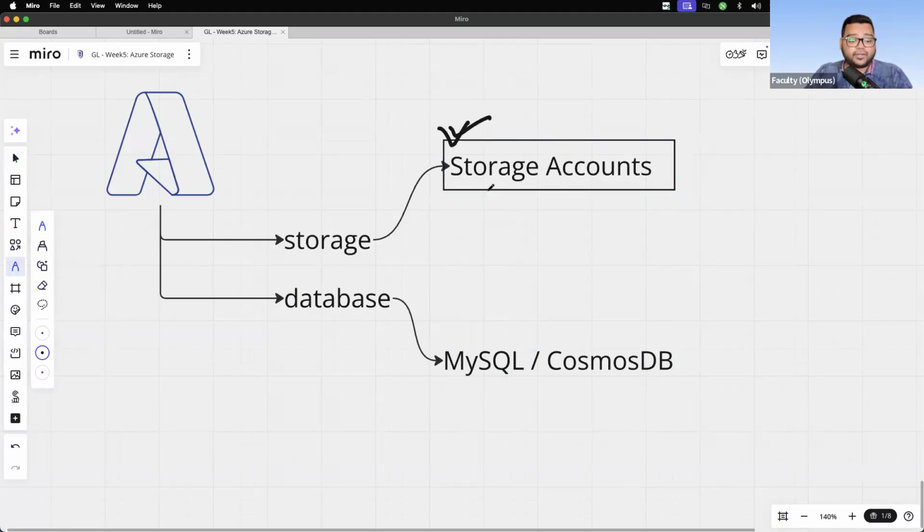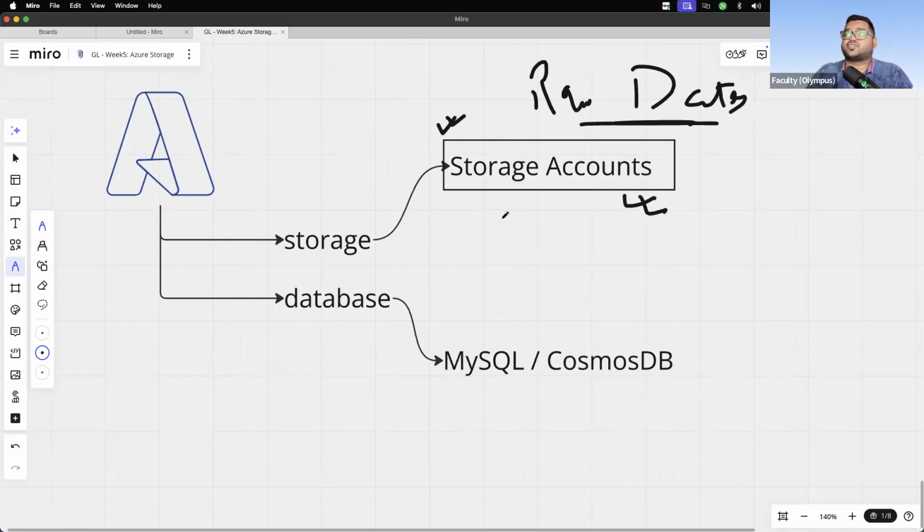Makes sense. So in today's topic, we will be talking about raw data, and only in the context of storage account. That's all. Make sense? I hope now it's clear. How many of you are clear with the context? The context of the session, right?